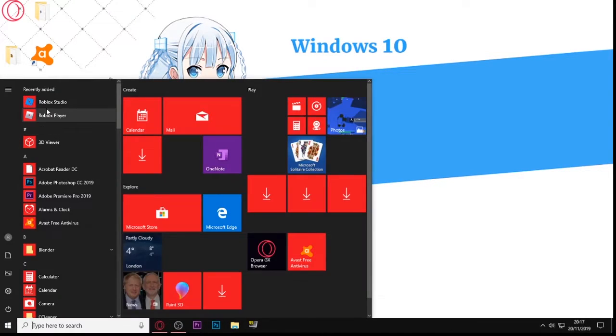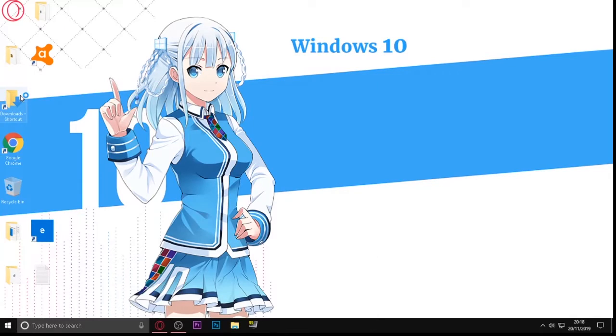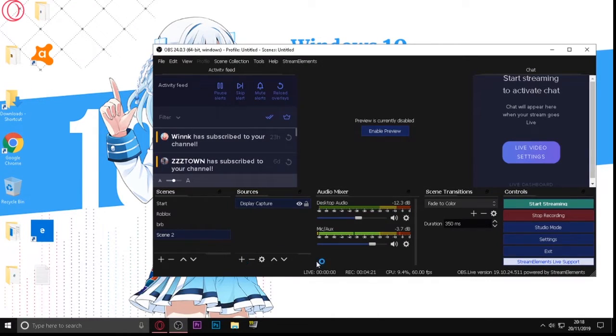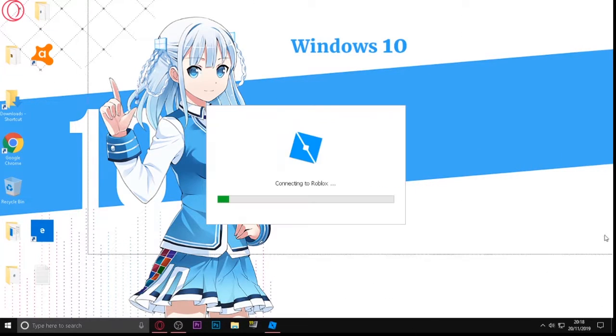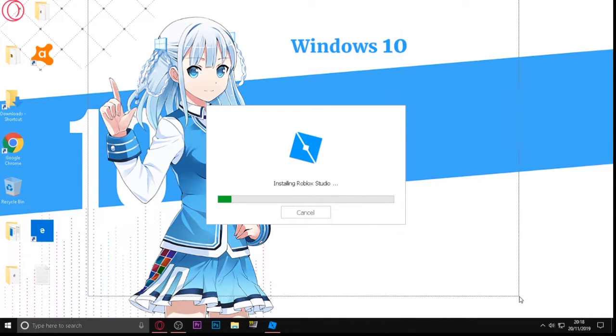The second thing you do is you open up Roblox Studio. So let me just do it. Okay, it's loading. Oh my god, this is so slow. Why is it installing it now? Stupid game.